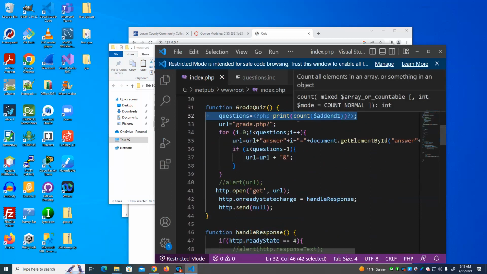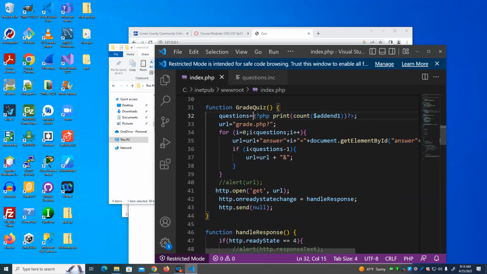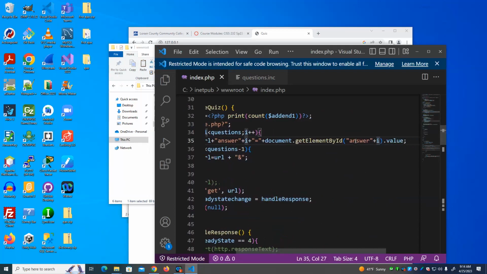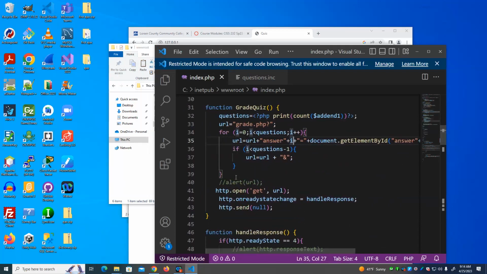This, by the way, is a mix of PHP and JavaScript. That's pretty advanced. If we didn't do this, we would have to hard code the number of questions here. But here we're able to create a value, and this occurs again when the page is originally loaded. So we're going to put into this snippet of JavaScript the number of elements in the array. We then loop through and form our URL by tacking on answer plus the value of I plus the value of the corresponding text box. So if we did our URL here, I'll put an alert here.